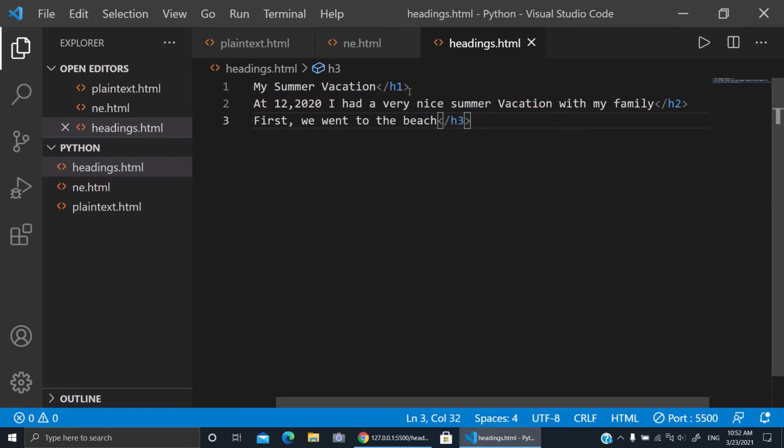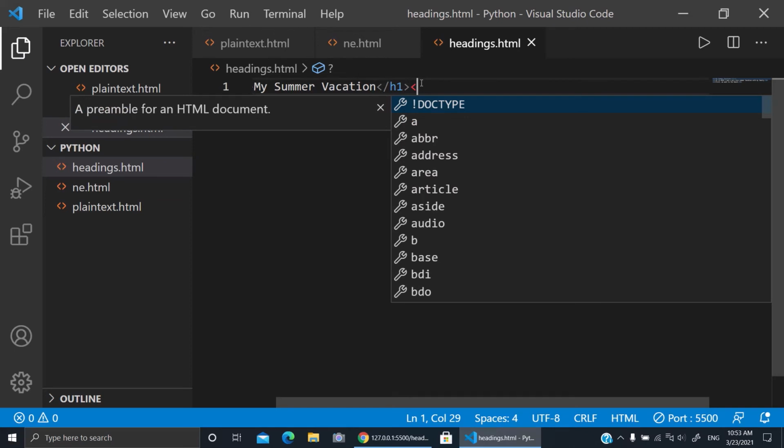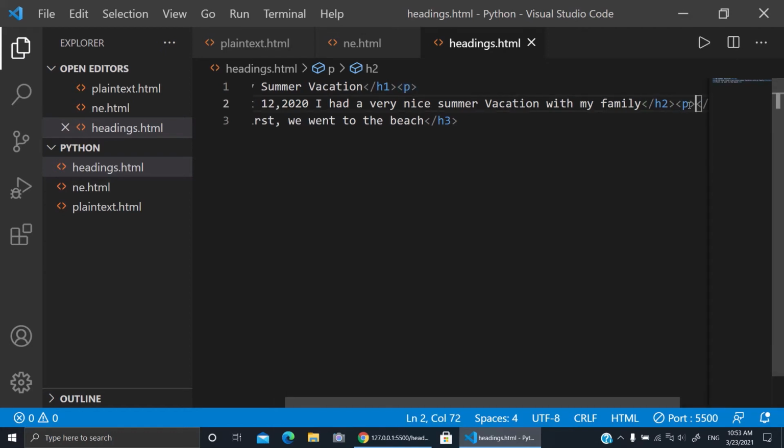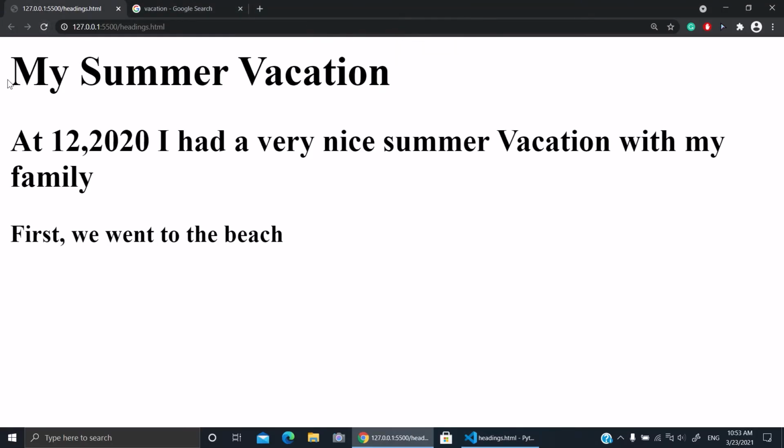Okay, so now I will make a break. No, I mean the P. So I want to make an empty line. Okay, so after H2 I'll make an empty line. Okay, here's the last one. Okay, now I am done. Let's refresh. Okay, so here heading 1, heading 2, and heading 3, and an empty line. My summer vacation at 12/20. I had a very nice summer vacation with my family. First we went to the beach.